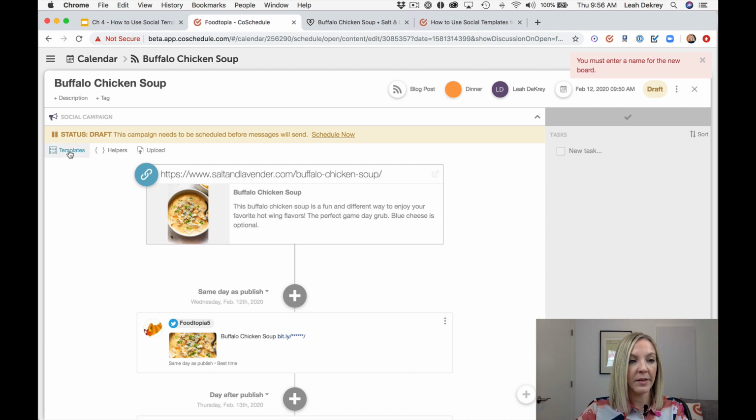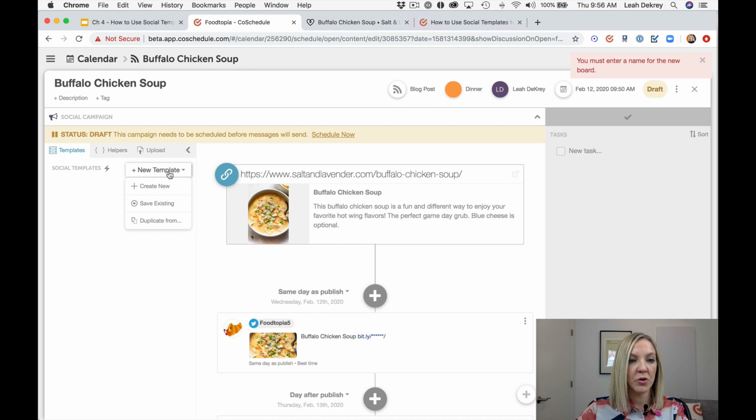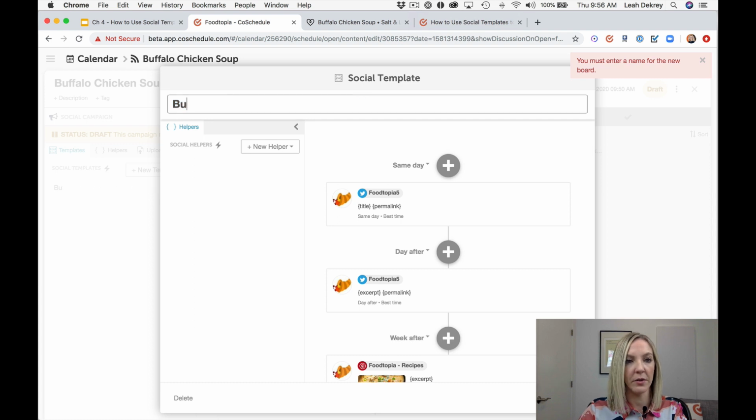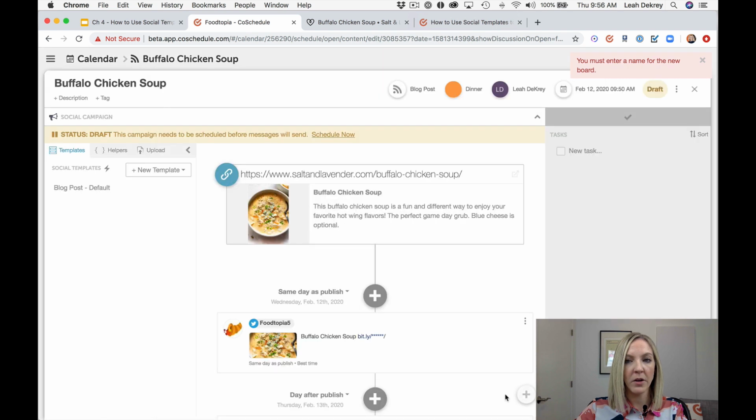To do so, click the templates icon. Use the drop-down menu here that says Save Existing. Now you'll want to name this something general. So I'm going to name this blog post default, because we're using those default social helpers here, title and permalink. Then go ahead and click close. And you'll see that default helper here under your templates options.